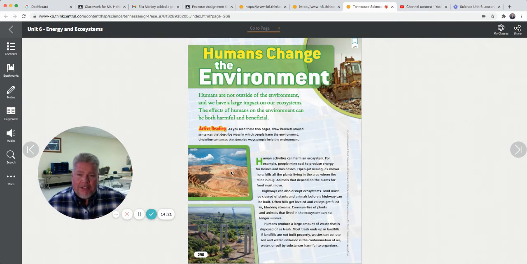Think about where you're sitting right now. Under the floor, under the concrete, under the basement, wherever of your house, used to be a place where animals can live, and you took it away and built your own house there. So we change the environment, don't we, all the time, by building things and building roads, building buildings, parking lots. We change the environment.